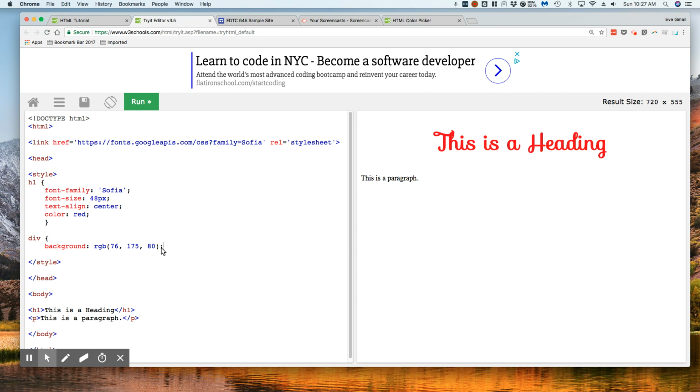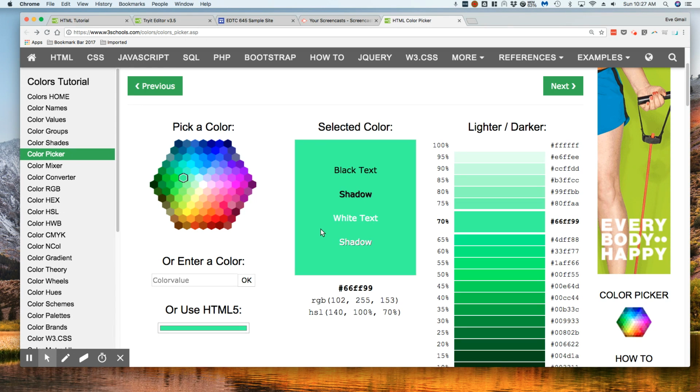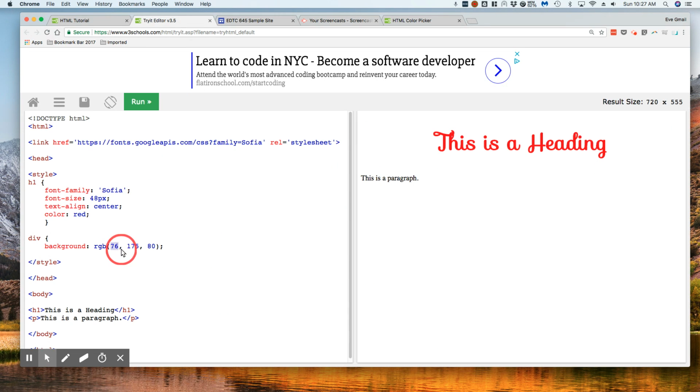semicolon. Where do I get this color combination from? I can come over here to my color picker. Let me go with green. Here's my RGB values right there. So I can copy that and I can drop that in here.